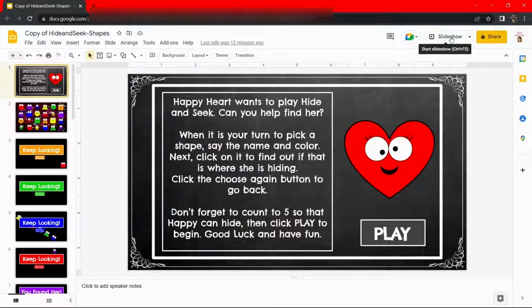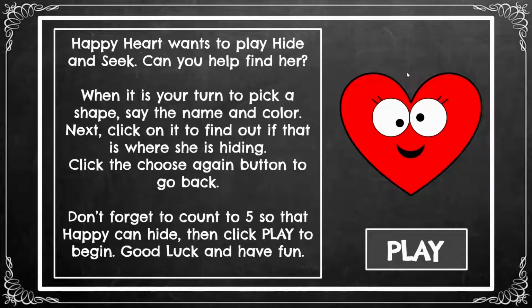To get the game going, you're going to want to go into present mode. I want to point out that this does have sounds, and if you do not want to hear the sounds, or you have students that are sensitive to sounds, you may want to mute before the game starts. So I always begin by reading what's on this first page, and then I ask the students to count to 5 so that she can go hide. So, all right, count to 5 so that she can go hide. 1, 2, 3, 4, 5.